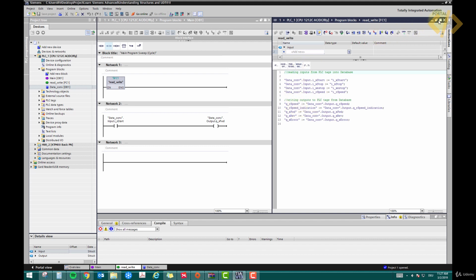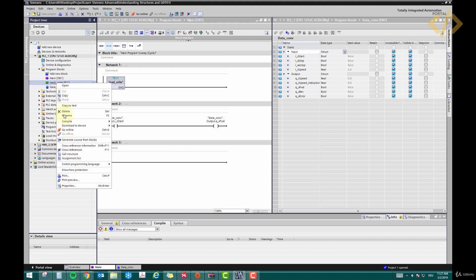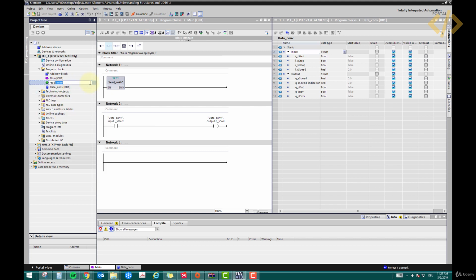But what I want, which is a more optimized way of programming, is that we just read here, and then we have another network for logic. So the inputs are going to the logic and it will solve for the outputs, and then the outputs will be written to the PLC tag. So that's the more correct way. So what I'll do is I will just rename this one to read, okay, and I will just copy this one and paste here and rename that to write.